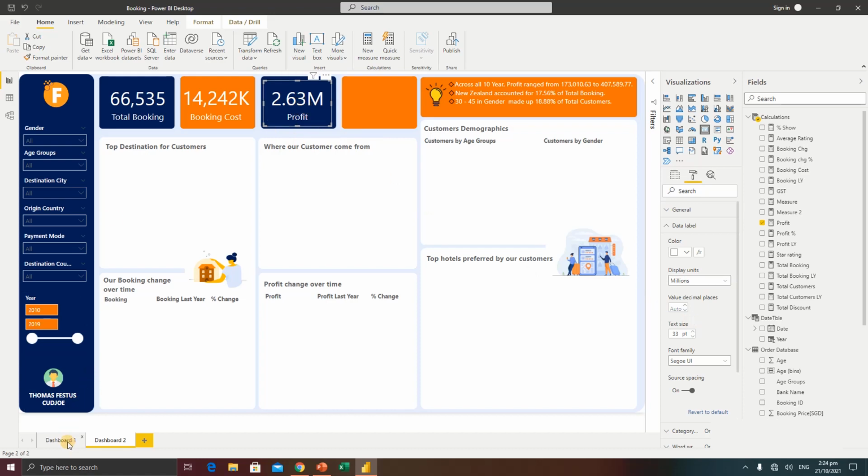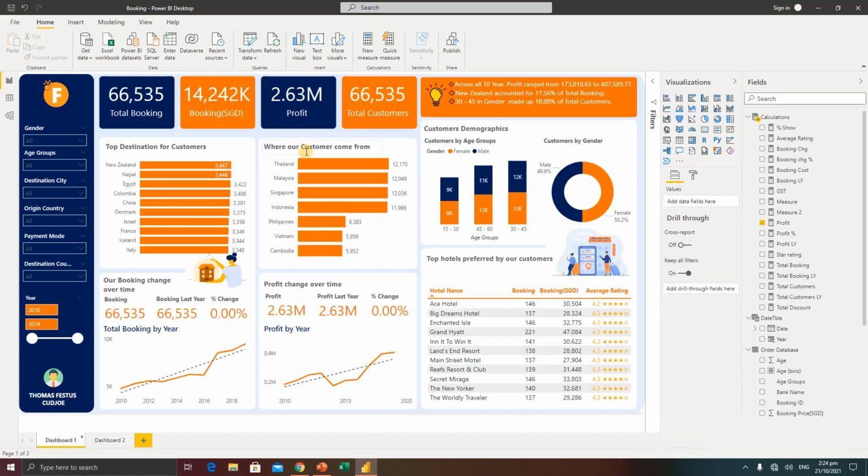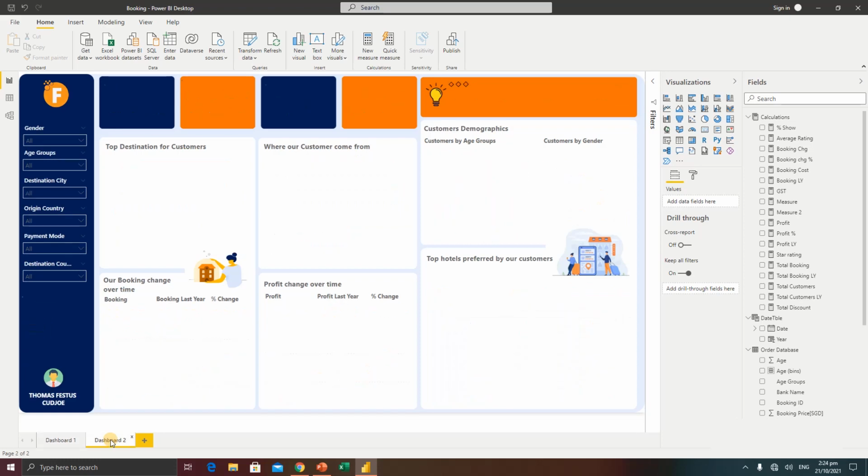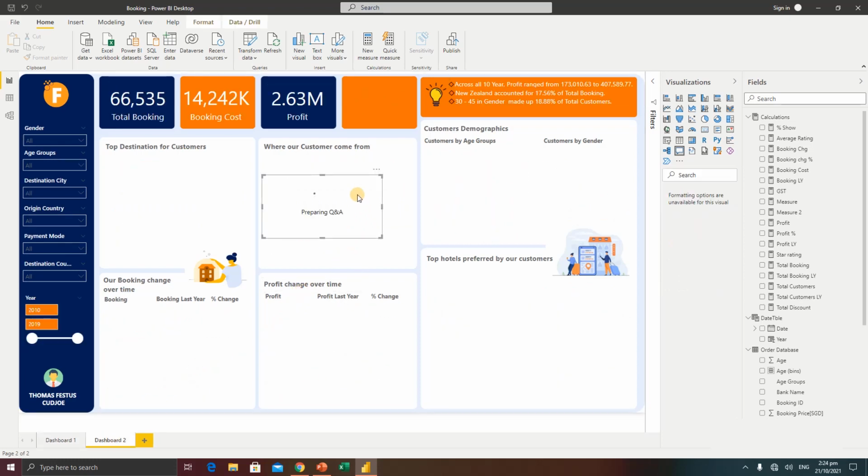If you come back to our first visualization, you can see that I have the same amount here as my total profit. Now let's go back to the second dashboard and also look at our total customers. So I'm going to double click this space to activate my Q&A. Then I'll search for total customers.